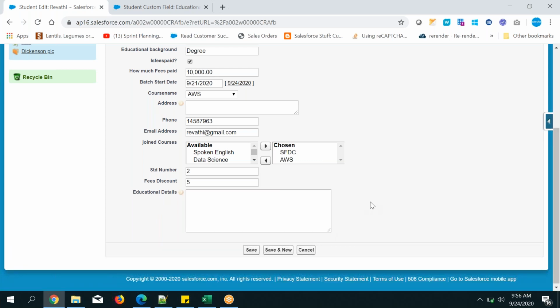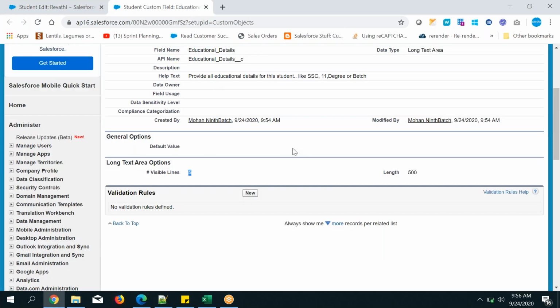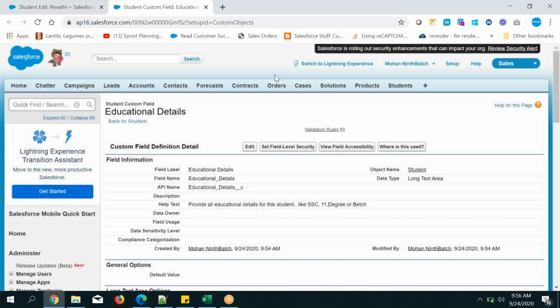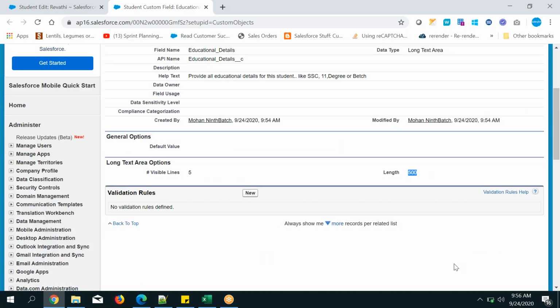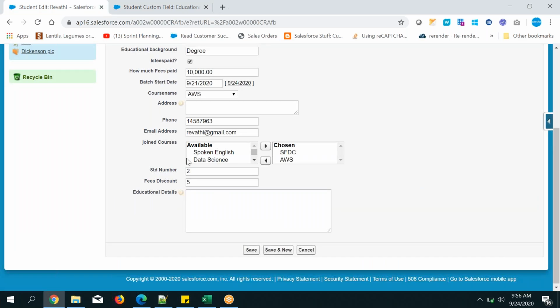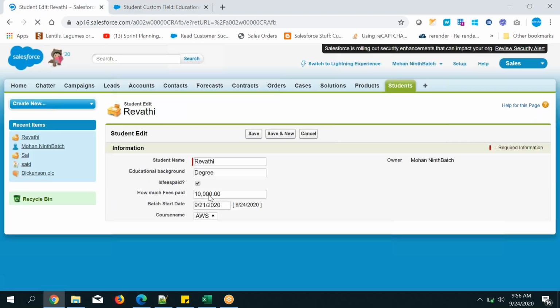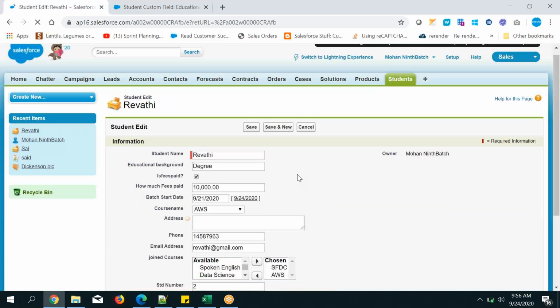In text area long, we can enter more characters, a larger number of characters, more length. Both are text areas, but here it is long text area. Maximum how much? 1,31,000 characters you can enter, but I have given only 500 here. As per my project requirement, this is enough. And how many visible lines did I tell here, guys? Refresh. 5 lines, right? You can see here, 5 visible lines.